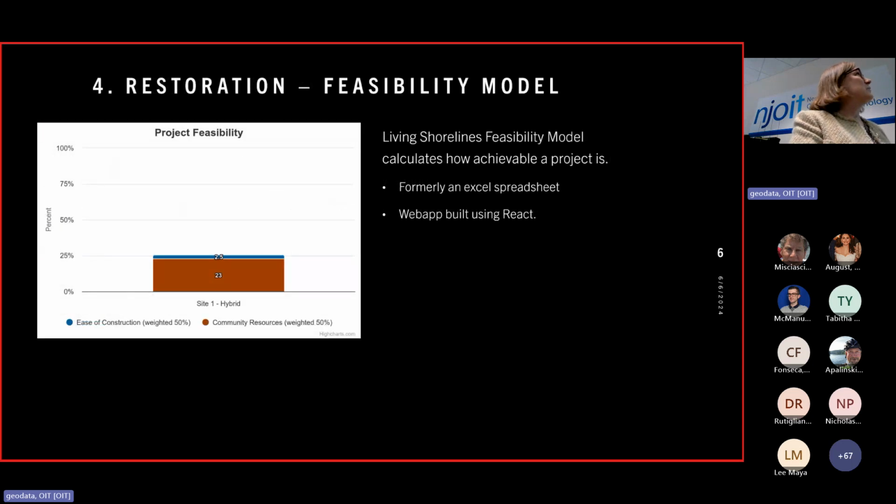And that information can be used for the next website, which is the feasibility model, which again, used to be an Excel spreadsheet with the Partnership for the Delaware Estuary, but is now a web app. This is the simple image, but a lot of information goes into what kinds of factors are going into the project. And then this puts out a feasibility estimate of how feasible this project is. What parameters could be tweaked in order to make the project more successful?